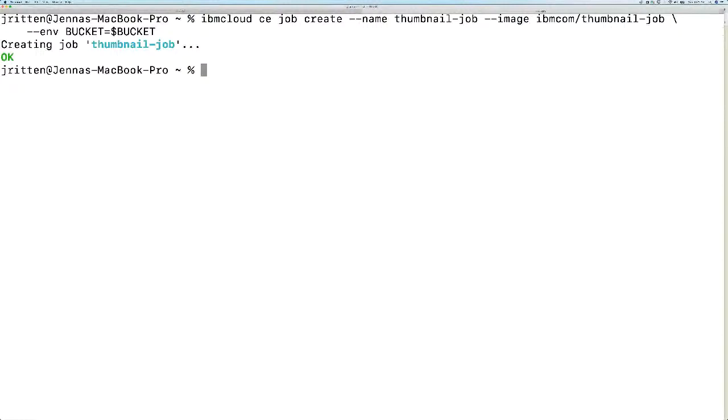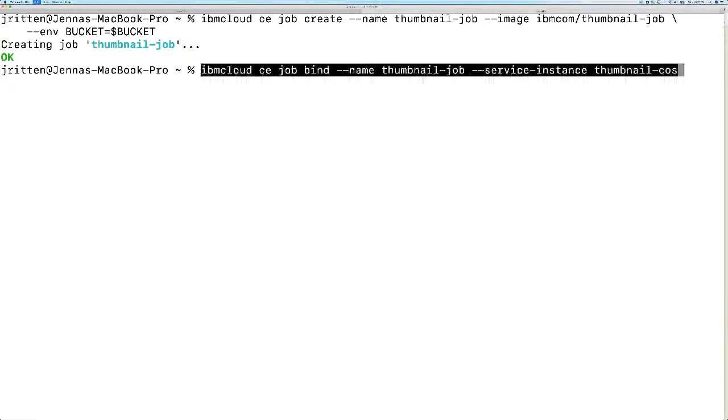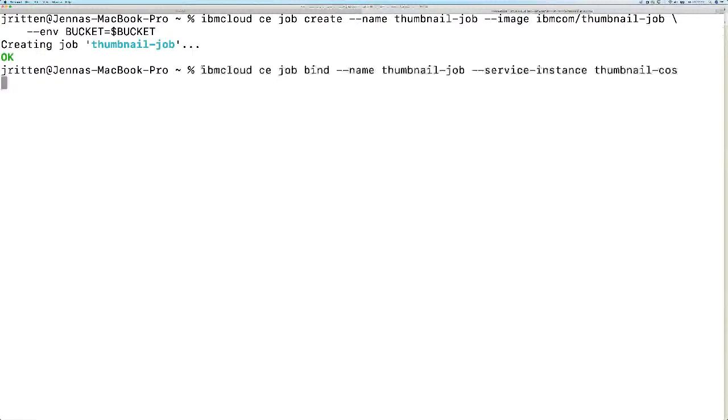So as with the application, the job will need credentials to talk to our cloud object storage. So we'll need to issue another bind command to ask Code Engine to auto-inject those credentials for us. Okay, so we'll run our IBM Cloud ce job bind with our name and our service instance, our thumbnail job.